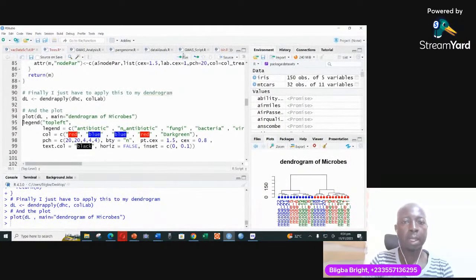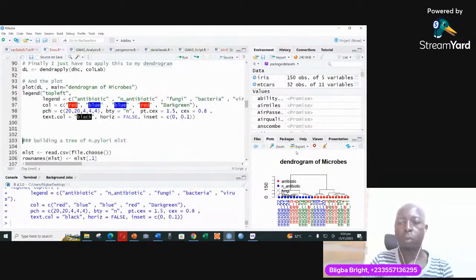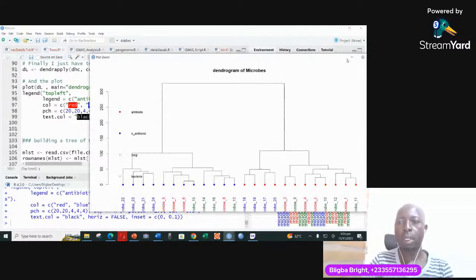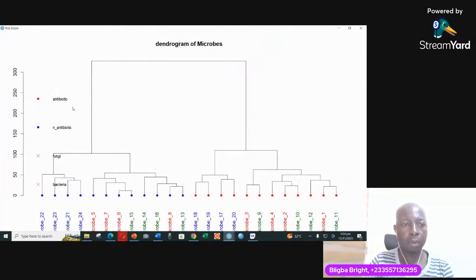Now, we can add a legend to it so that the colors will make sense. So we added a legend, and then if I come here, you can now see I have antibiotics, non-antibiotics, fungi, bacteria, then in that order. And you can see how it all works out here. So now if I see a microbe, I can know whether it is resistant to antibiotic or not, and then in that order. And so we've clustered them accordingly.